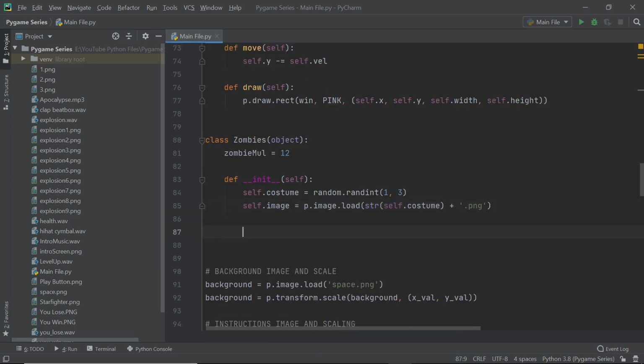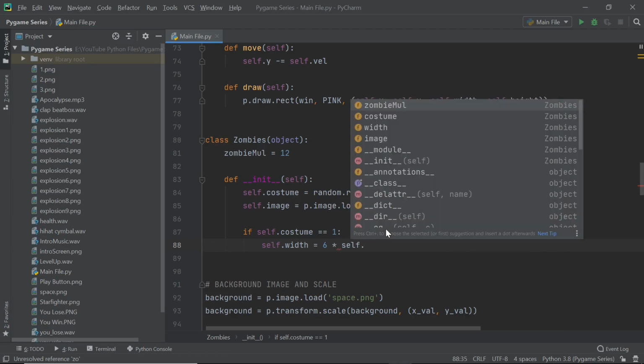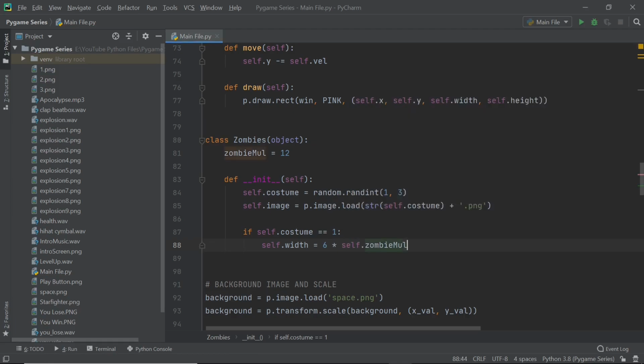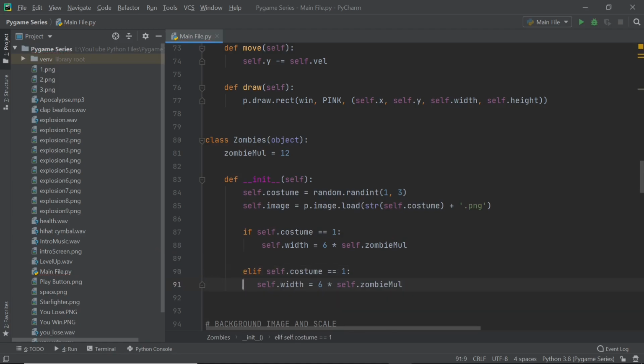So what I'm going to have is three if conditions, okay? So first I'm going to say if self.costume is equal to 1. In this case, I'm going to set the width to be 6 times the self.zombie_mul. Make sure you add that for all class variables or these constructor variables. Anyway, so now I'm just going to duplicate all of this code, and I'm going to type in elif first, and there we go. Obviously indentation issues. So I'm going to tab all of this in place.